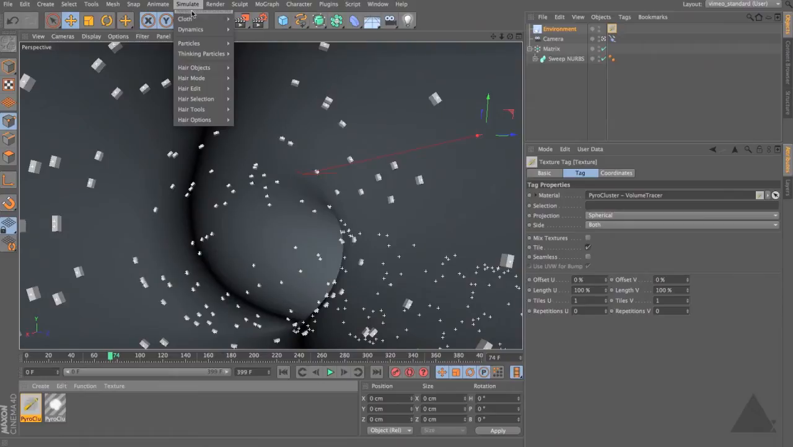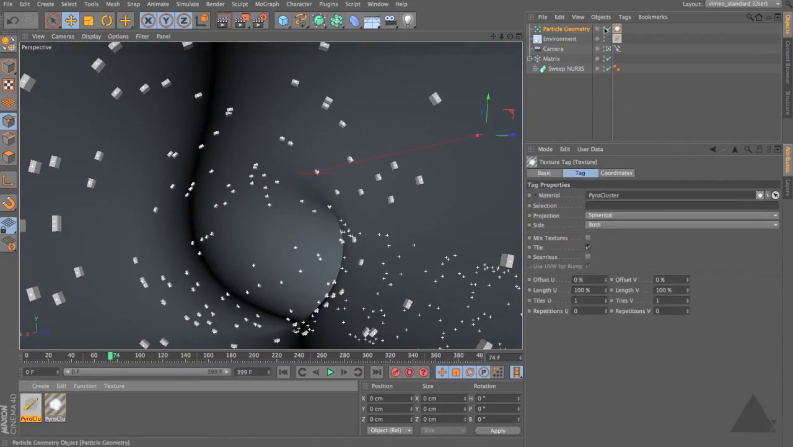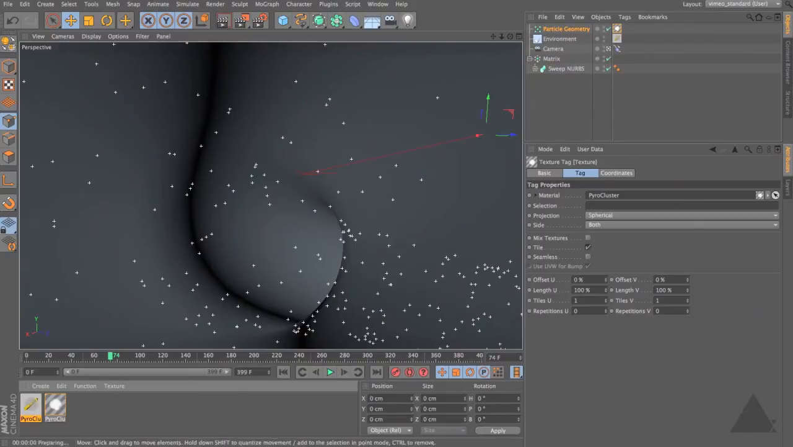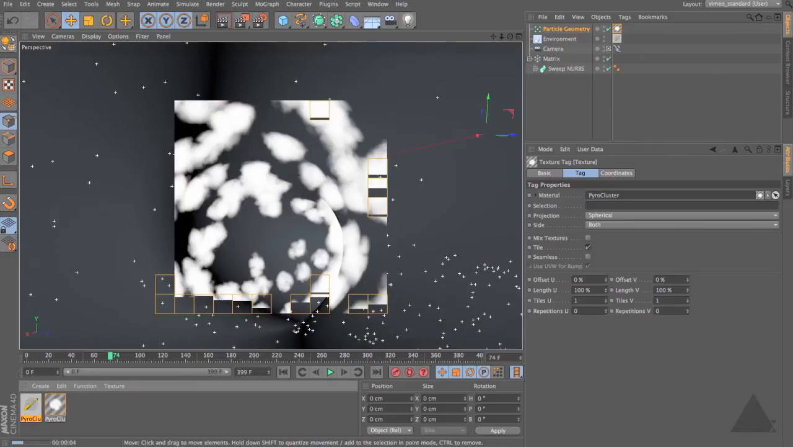So we come up to the Simulate menu, choose Thinking Particles, add in particle geometry, and we add our shader to this. So we're not actually adding any geometry as such, but we're using the particle geometry object to assign our Pyrocluster shader. If we hit render now, we should see a result in our viewport, not necessarily anything too spectacular.